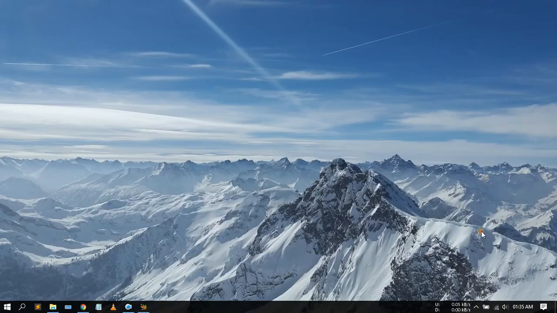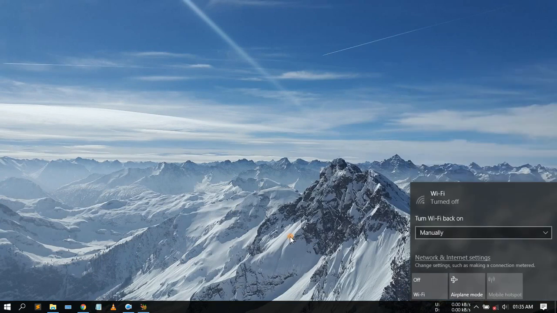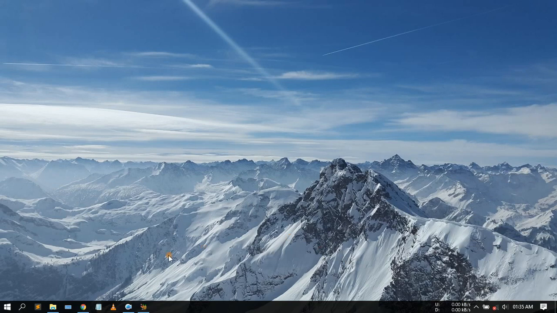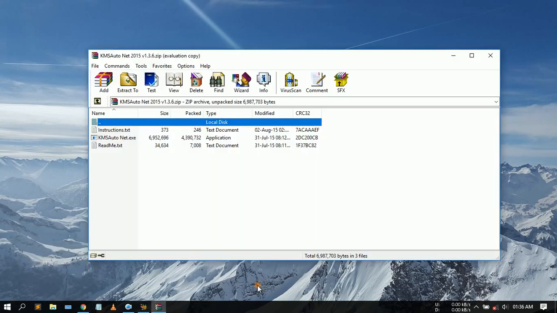First of all, you have to stop your antivirus, then go to services and turn off Windows update. Then the last step you have to do is to turn off your Wi-Fi. Okay, Wi-Fi connection. So after that, you have to open your KMS AutoNet that you have downloaded before.